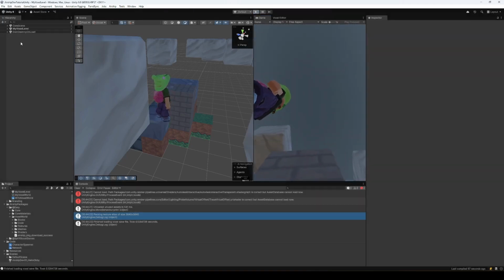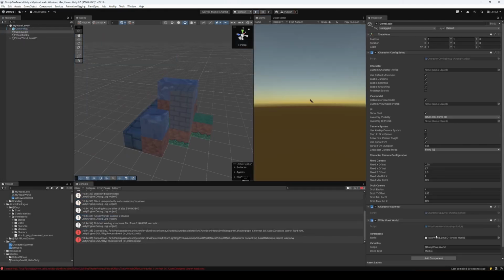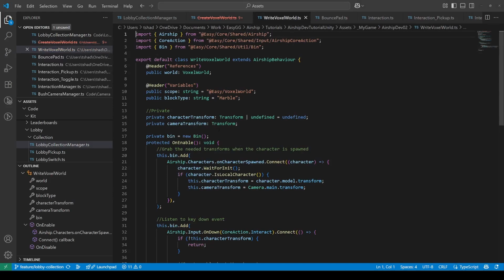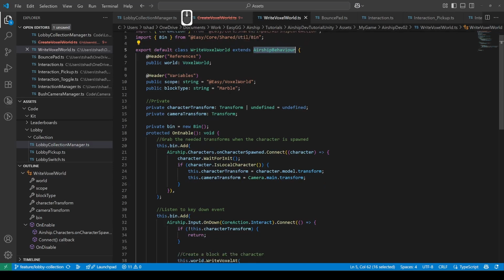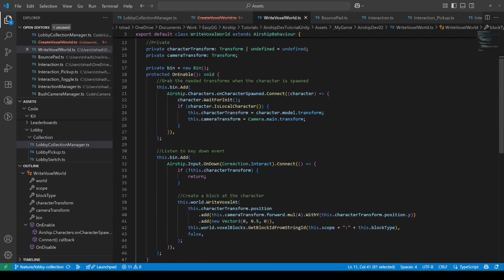Taking a look at the code for that, I'm just going to double click Write Voxel World, and that'll open it up in my editor. You can see I made a class that extends Airship Behaviour, so we can add it to an object. We have some variables, the reference here, the block type. I also have some private variables just to quickly access transform information.